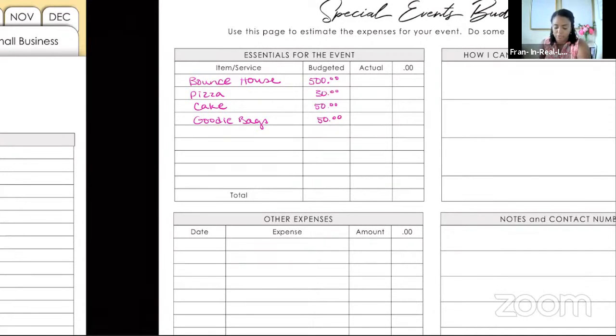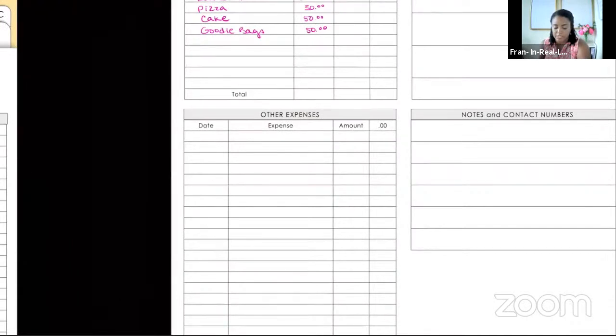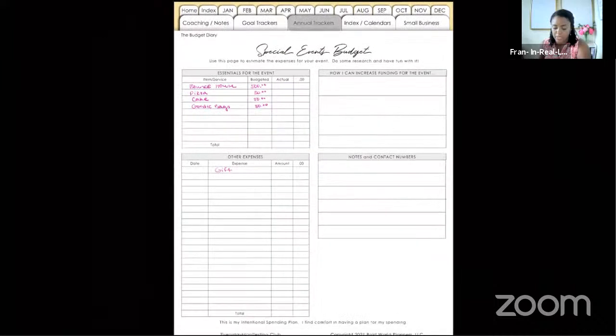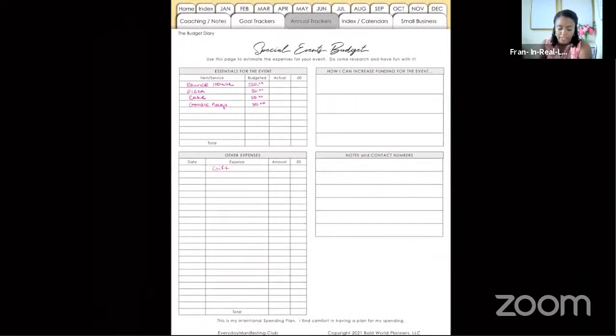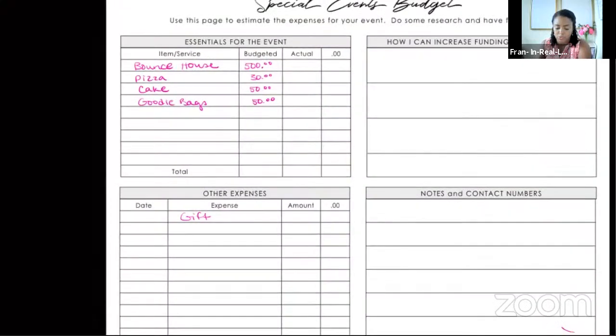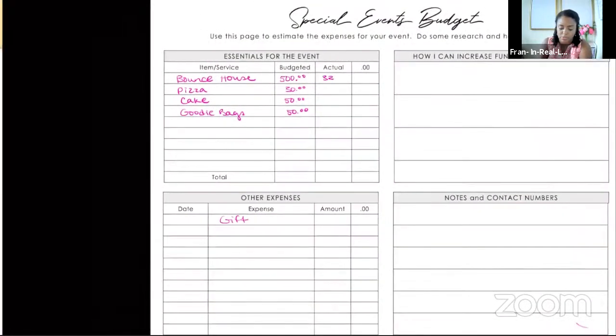And then you total it up and you say, okay, this is my total budget for the essentials for the event. And then the other expenses, like say, what do I want to get them for their birthday, the gift, and so you kind of decide how much you want to spend. And then when it came down to it, the bounce house ended up being like $325, right? And you can put the change over here.